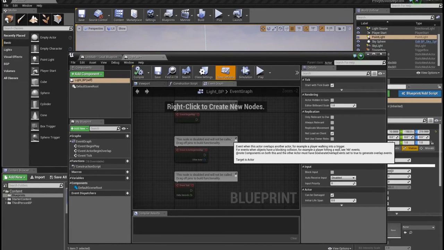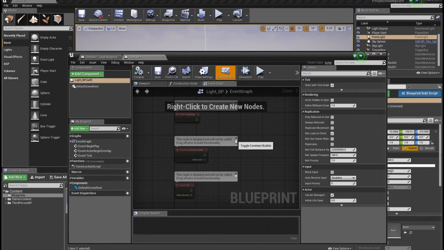The event graph, which looks very similar to our level blueprint now, has some additional nodes here, and this is where we're doing our visual scripting, just as we did with the level blueprint a moment ago in the previous video. So that's what we do on the event graph, and we're actually going to pause here before we continue and start setting up this class blueprint.